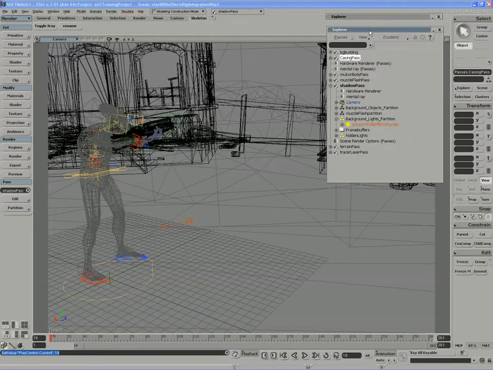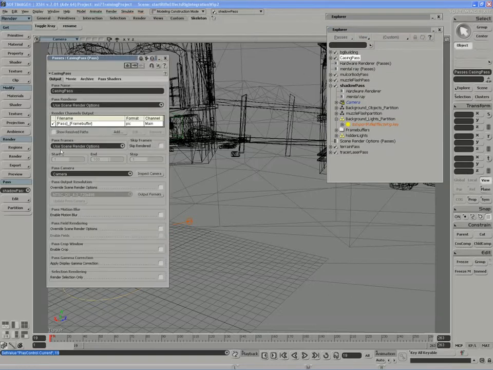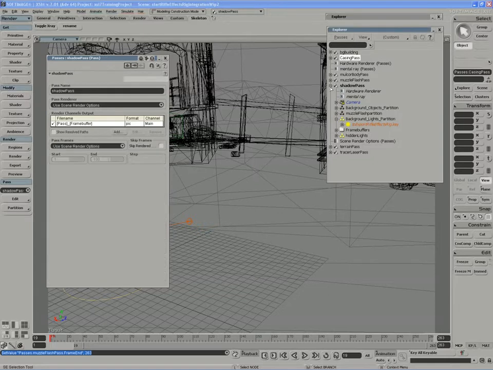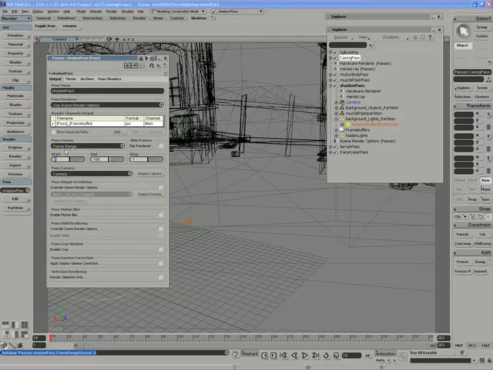So when I go back into the Explorer, I'll set the casing pass to use frame range of 19 to 263, and I'll do the same for my other passes. So for my body pass, all right, let's go into the shadow pass, terrain pass 1 to 1, and the tracer laser pass.